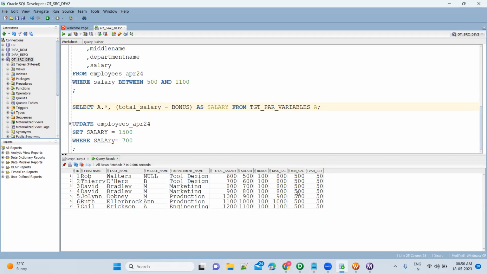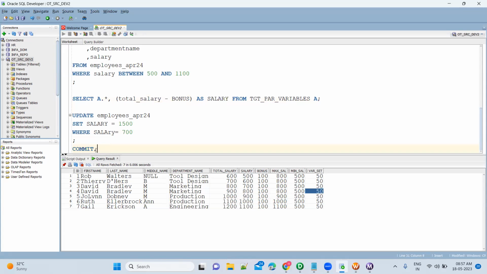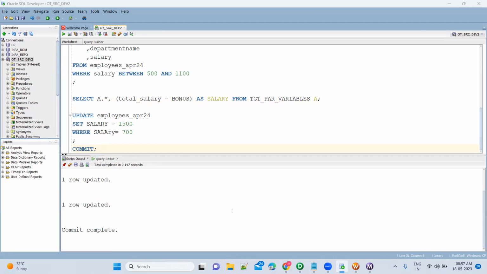Only these two values we need to set, and variable set, I think it won't change because we have to change the mapping. Bonus, this is fine. Bonus, you are doing this. Set variable, only this min and counter. Counter is fine. Okay. Let me commit it. Now let me rerun the session.